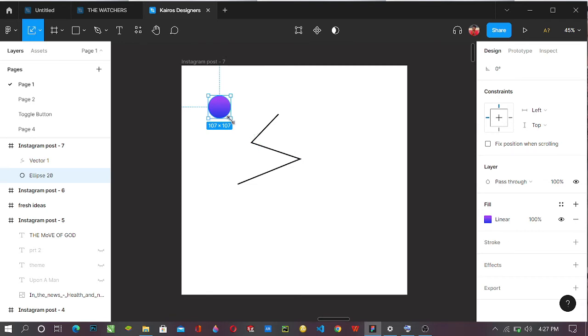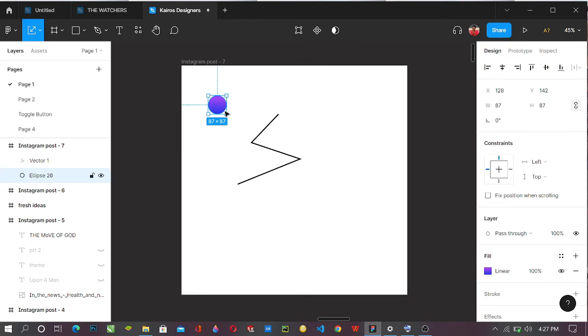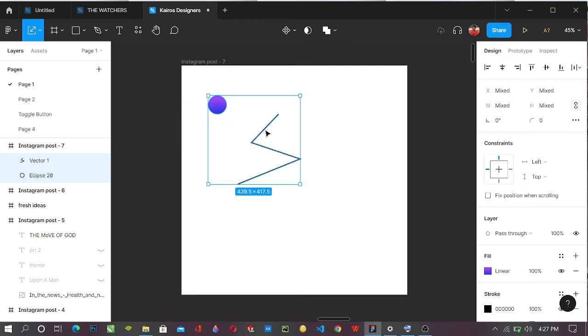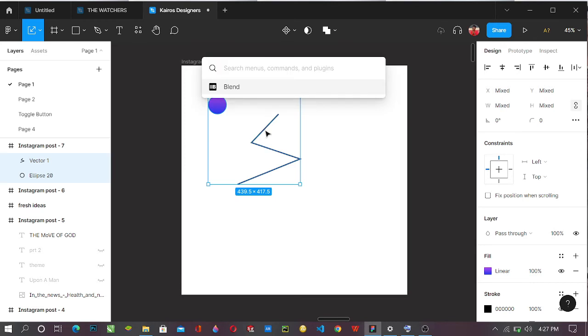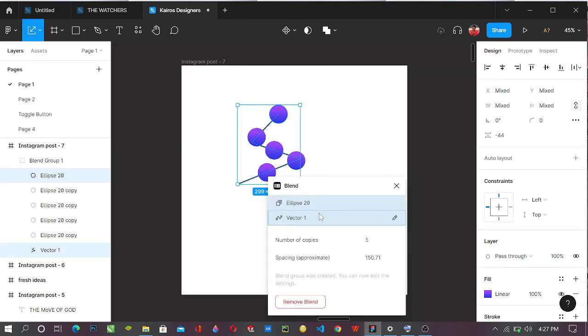Then select the two objects. Select both of them. And then you search for a plugin called Blend. Just click on it, Blend. So I'm using the shortcut Ctrl P for my plugin. So then change it, remove the 5, change it back to 600. Let it be on 600 and hit enter.